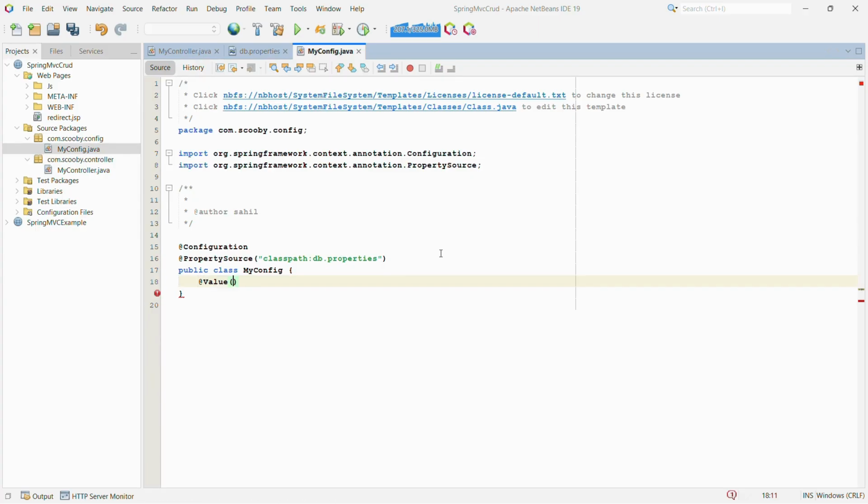Now, we use the @Value annotation to inject the values from our db.properties file. For example, db.driverClassName, db.url, db.username, and db.password are automatically mapped to the respective variables in our configuration class.